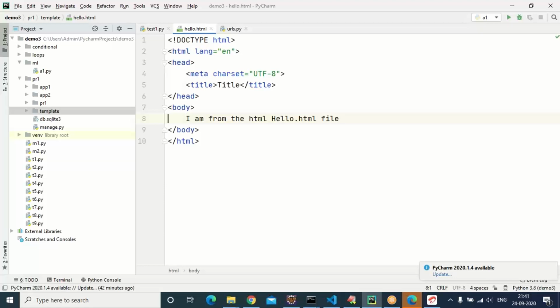I added only line number 8. The remaining portion we got already. We developed HTML in the template folder. How should the framework know the template folder? The template folder location should be updated to the framework. Please observe this: the template folder should be updated in the settings.